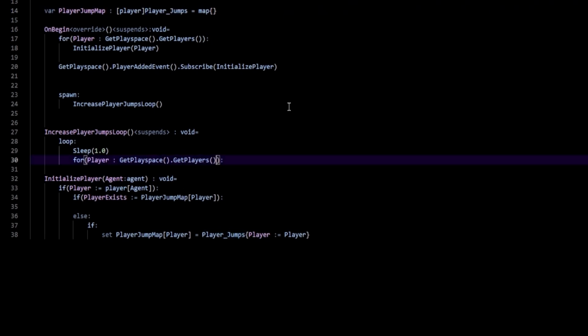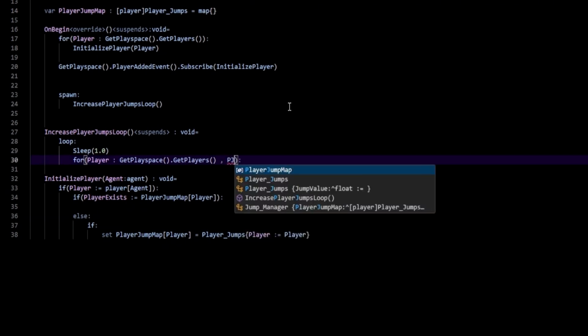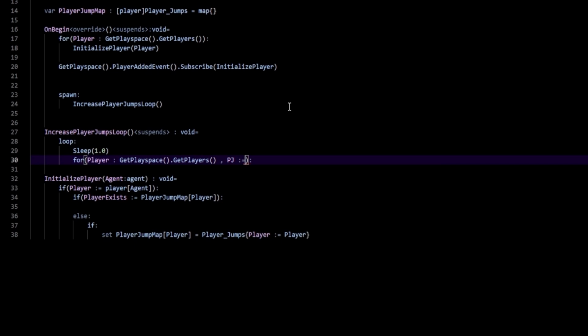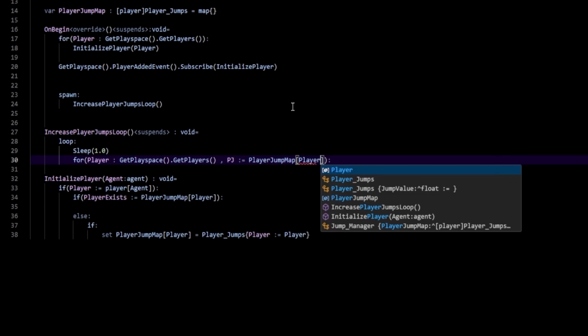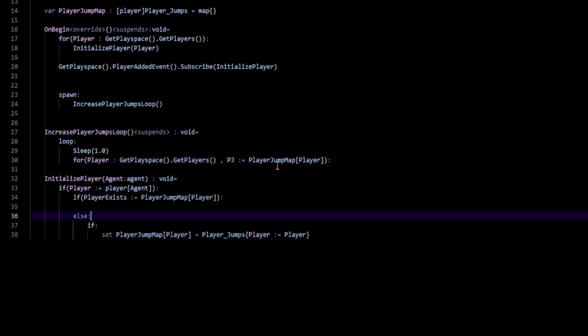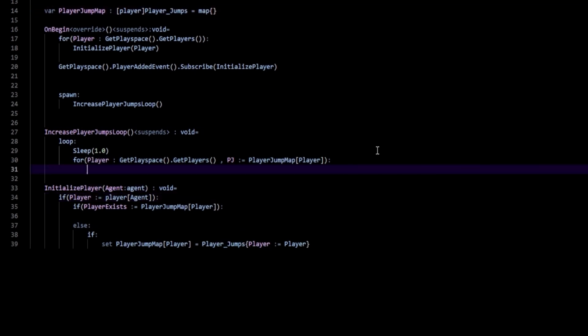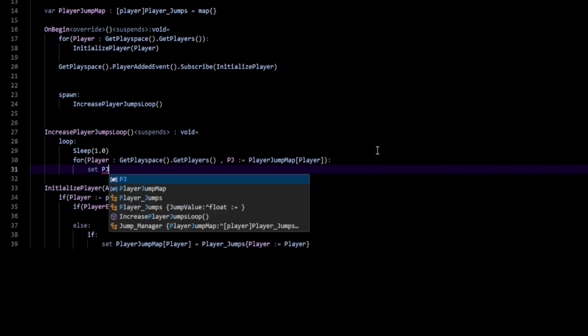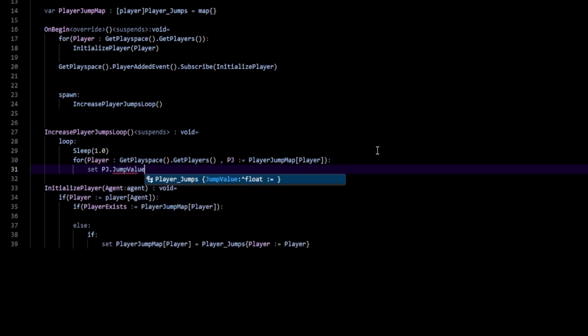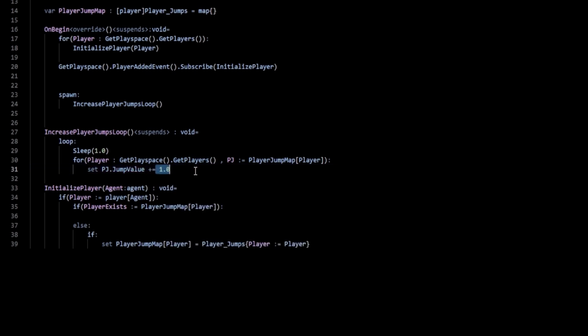So to do that, just write a comma here, and then we'll say our PJ for player jumps is equal to player jump map for this player. So now this accesses our map for the player and gets the corresponding player jumps. And all we want to do is set our pj dot jump value plus equal to 1. Here we get an error because we need to add 1.0 because this is a float value, so we have to add a float value.